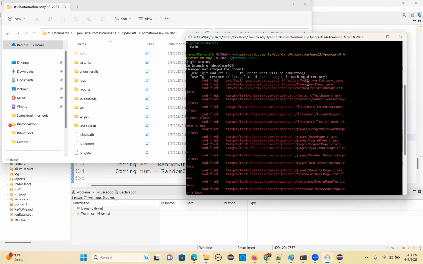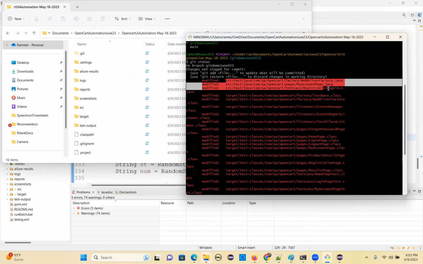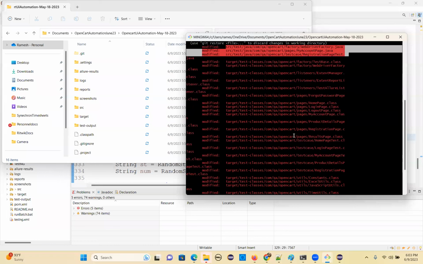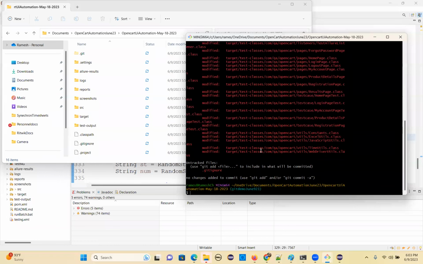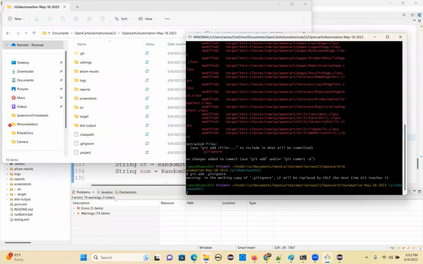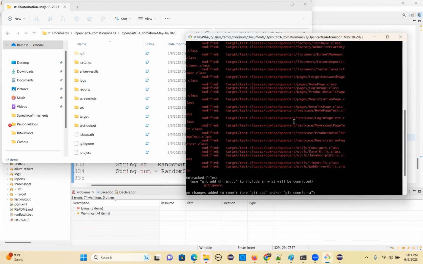See at the beginning it is showing WebDriver factory we modified. Account page we modified. Registration page test we modified. Test base we haven't modified. These are dot class files you don't need to consider. Only these three files we modified. So just add those three files. So I can say git add, .gitignore you can add. So git add .gitignore. That is one. Next, what are all the files you modified?